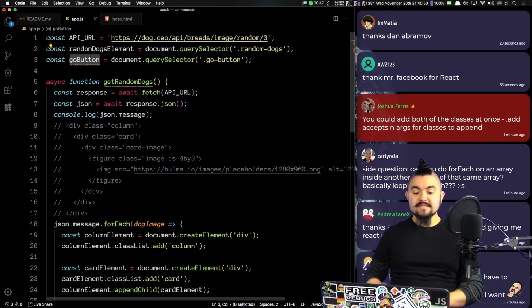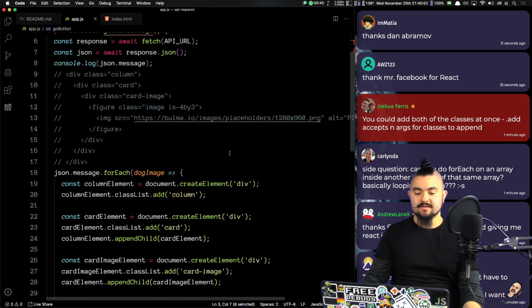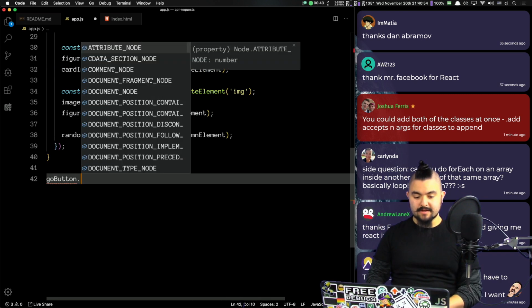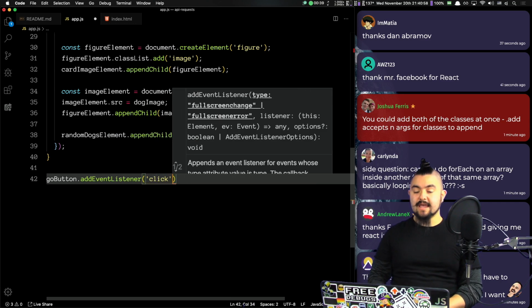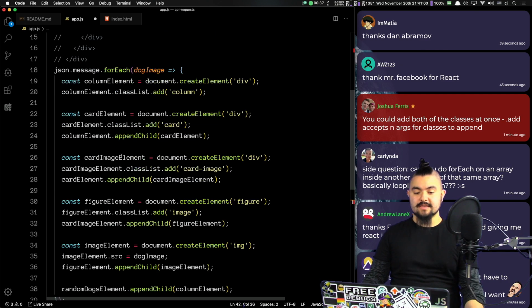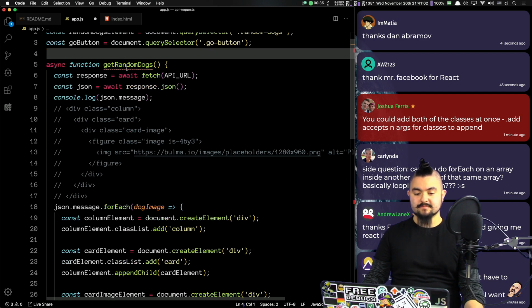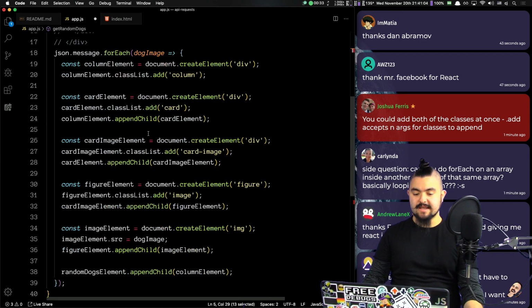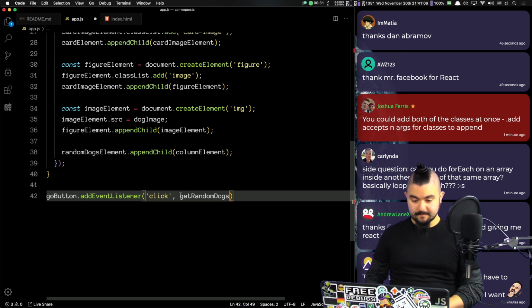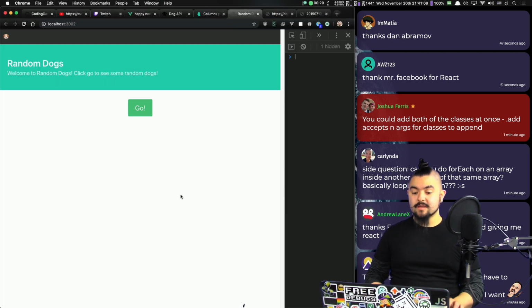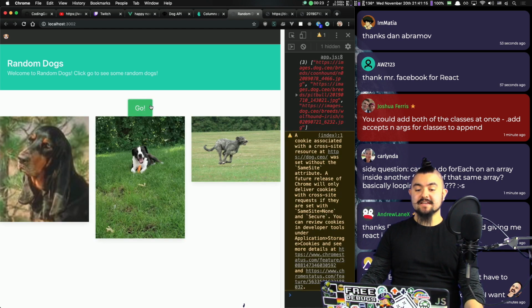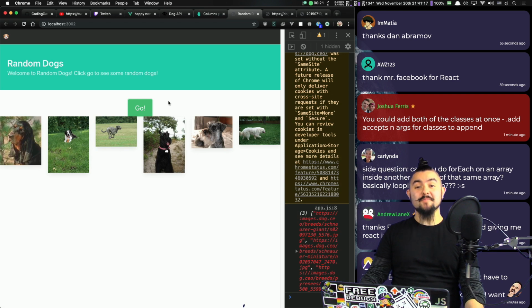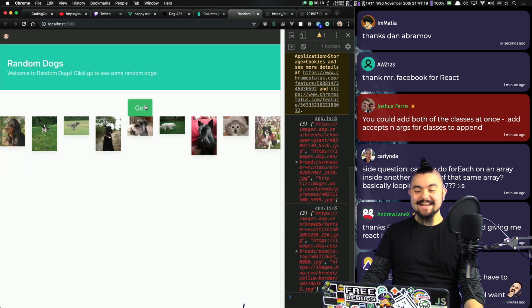And then I want to listen for when the user clicks on that button. So down here, I'm going to say go button.addEventListener. I want to listen for the click event. And when it's clicked, I want to call the get random dogs function. So I can just take this function name, pass it right here. And now, when the page loads, we shouldn't see anything. But if I click this button, we should get 3 random dogs. And if I click it again, we get more random dogs. And if I click it again, we get even more random dogs.